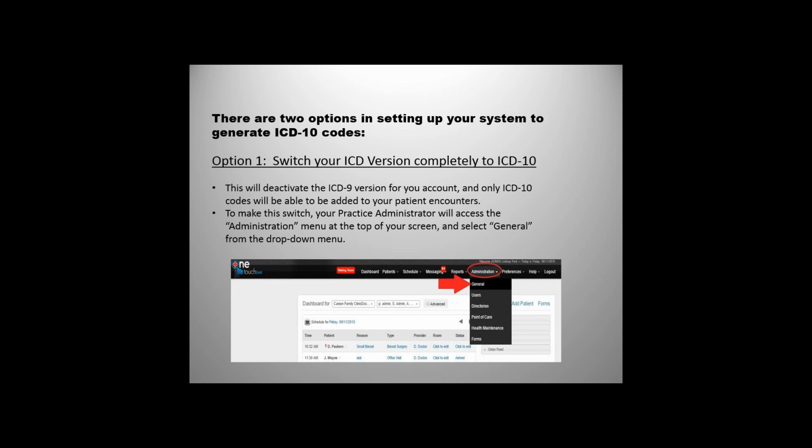Switch over and make it work to your workflow as easily as possible. So I wanted to discuss the first option with you, and that would be to switch your system or your account completely over to version ICD-10. This is going to deactivate all of your ICD-9 codes for future encounters and switch over completely to ICD-10. So as the practice administrator, whoever has that role within your practice, you're probably familiar with the administration section.